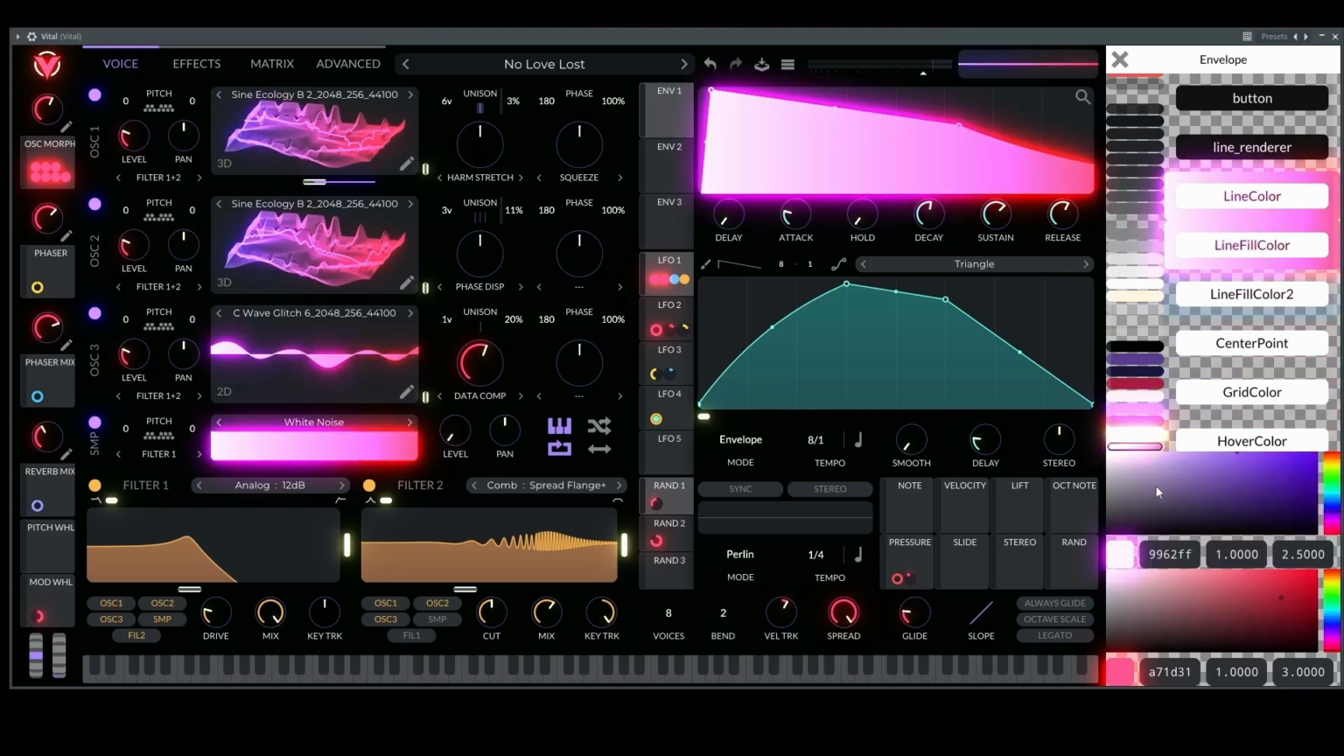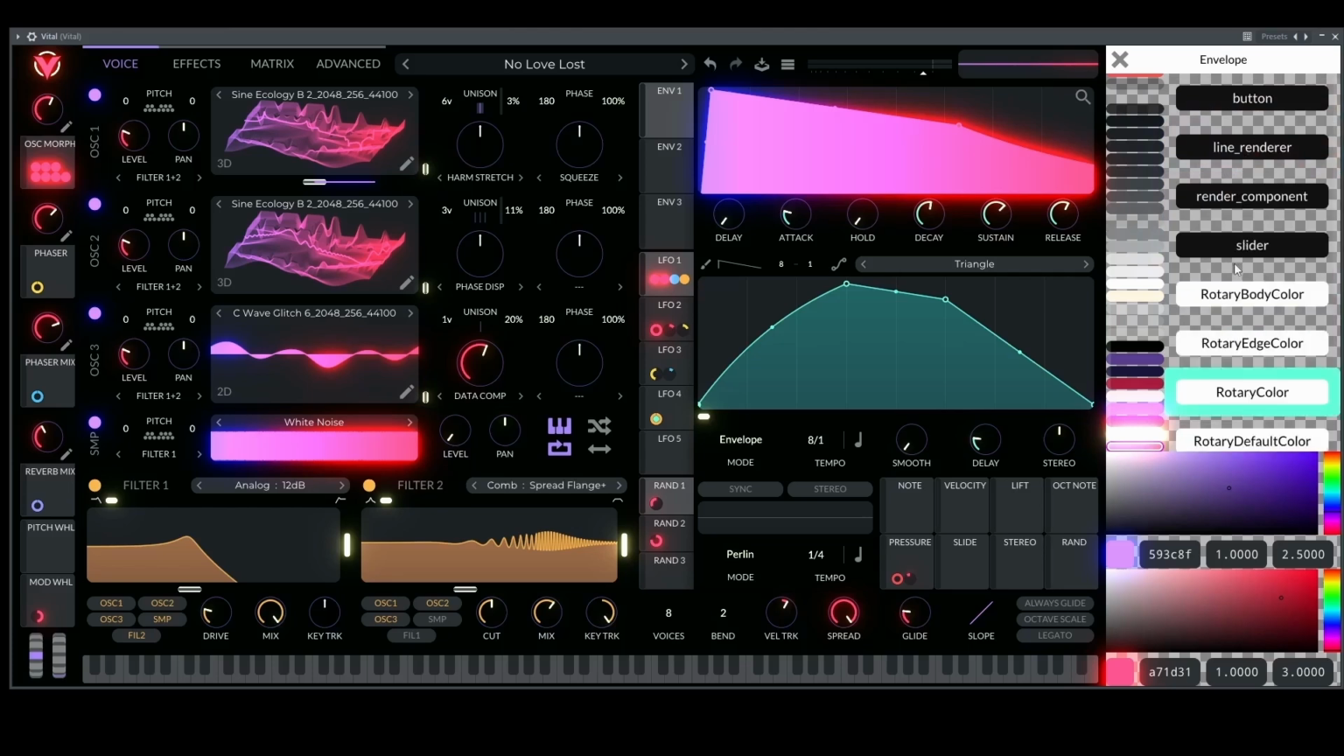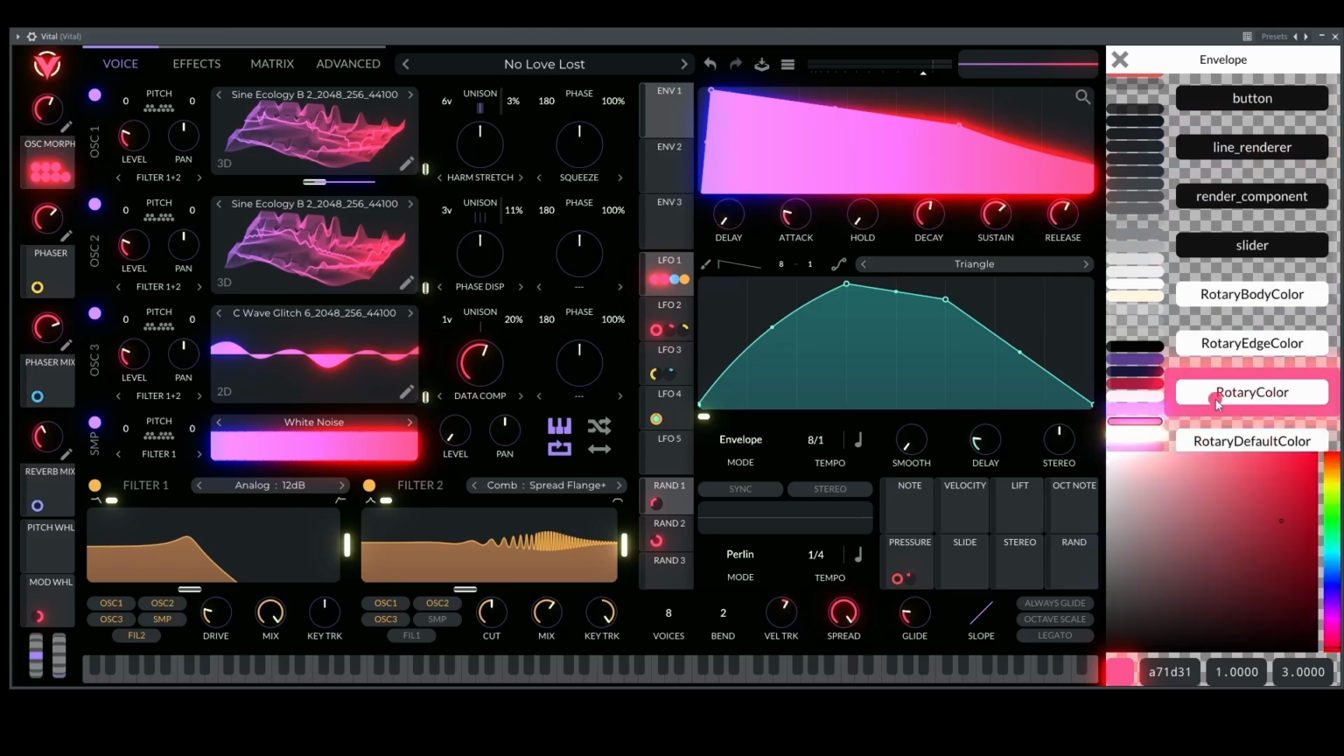Okay, so this is something that can happen accidentally. See how this color changed? Because I clicked somewhere else on the box. So just change it back. All right, let's go to slider. Change that. So you see all the other rotary stuff changed on the global setting, just the rotary color did not change. All right, let's go to LFO section.